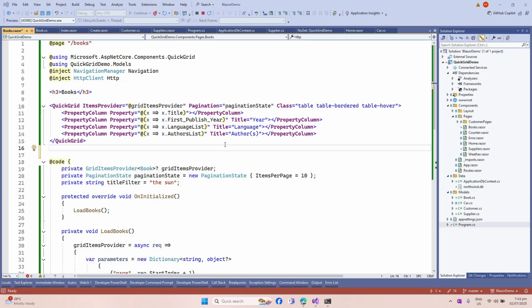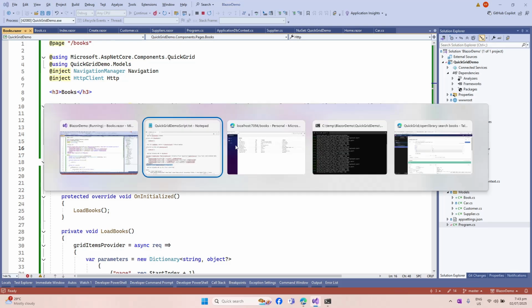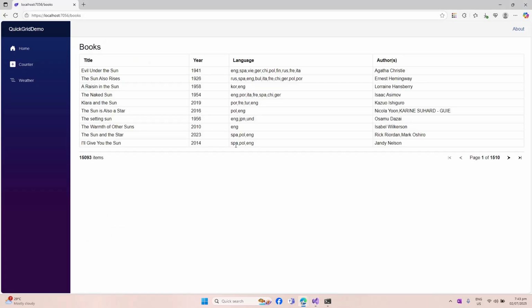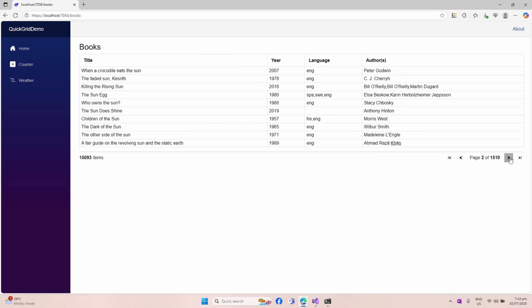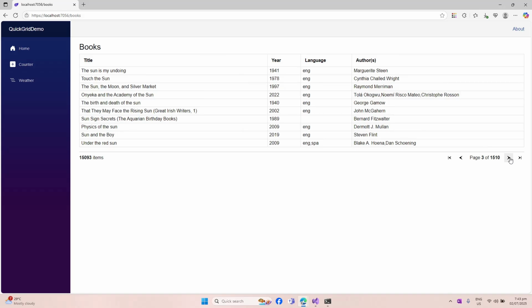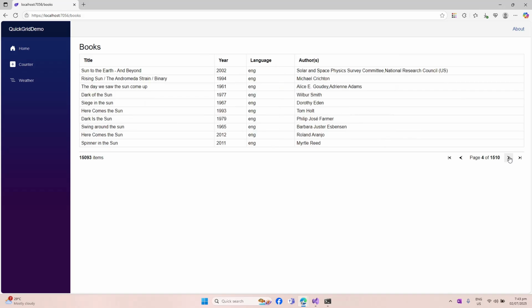So let's just put the paginator component here. Save this one. Let's hit refresh here, and then we should be able to see our pagination controls. So you can paginate against remote data. Okay, so this one's straight coming off from our Open Library API, Search API.